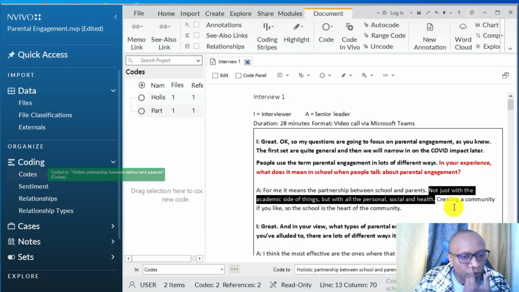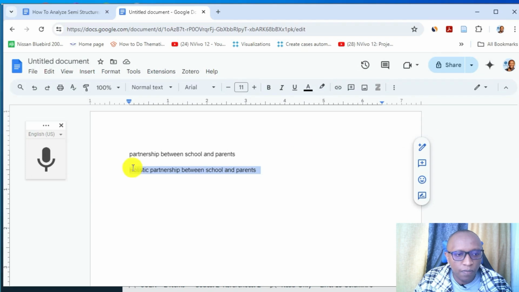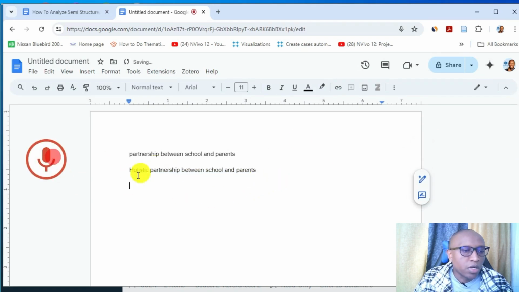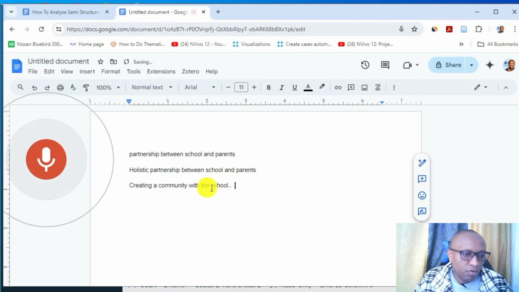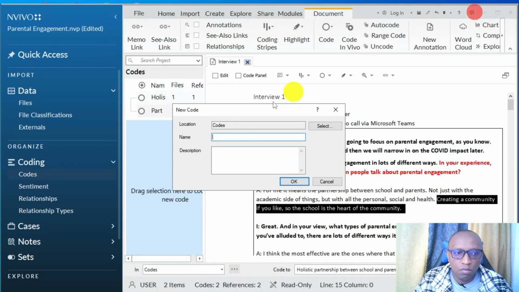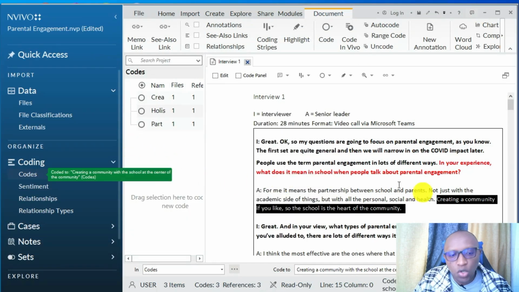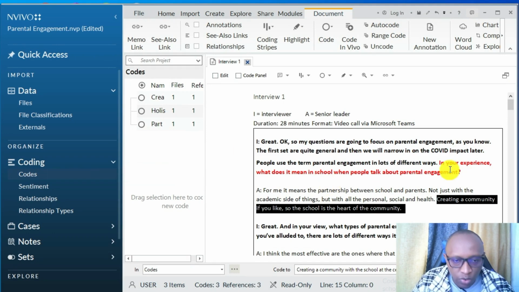Creating a community if you like, so the school is the heart of the community. So this statement, I drag and drop it. Creating a community with the school at the center of the community. So I have the first codes for this first question.